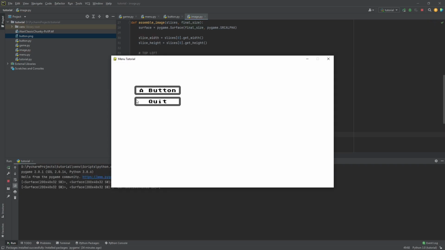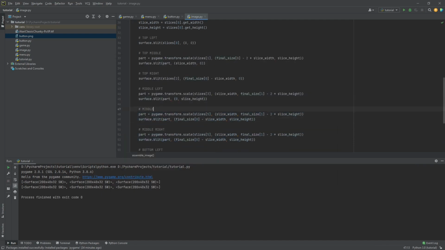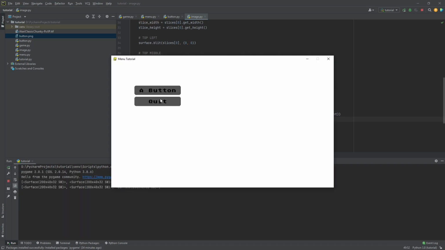And now we are missing only the middle part. And the middle is gonna scale on both axes, X and Y. Okay, now we have our background. We need to make it change when it's highlighted and when it's pressed.